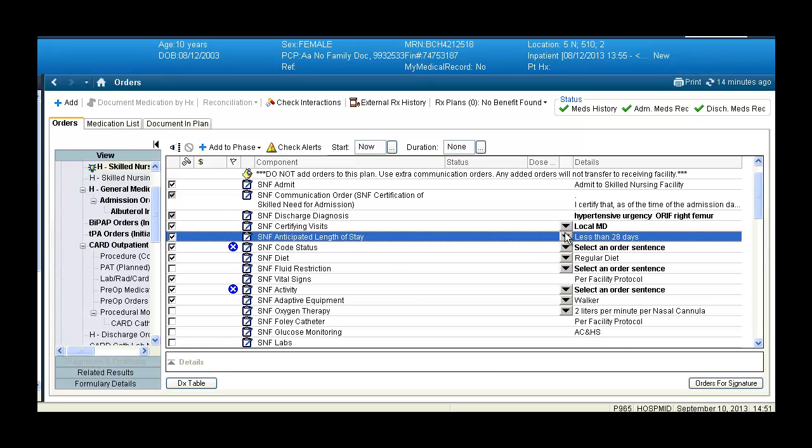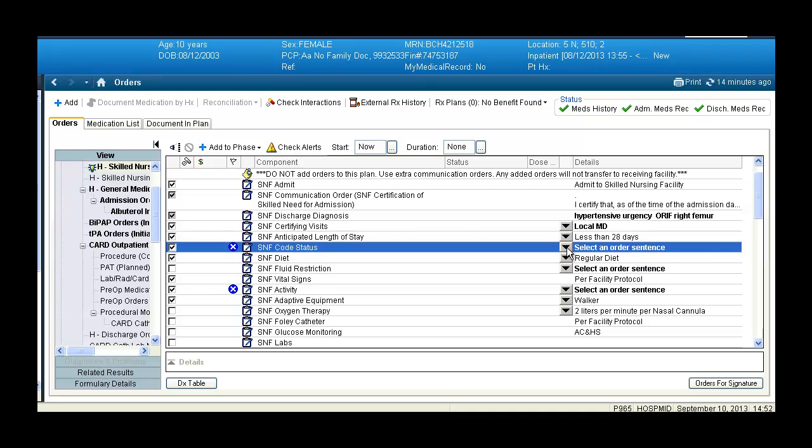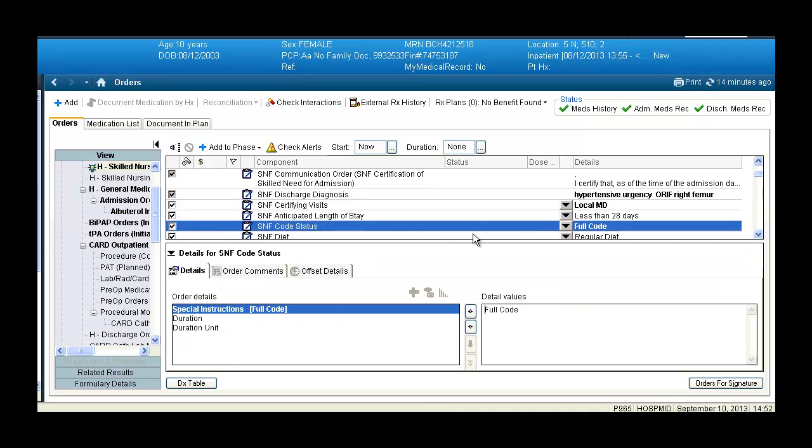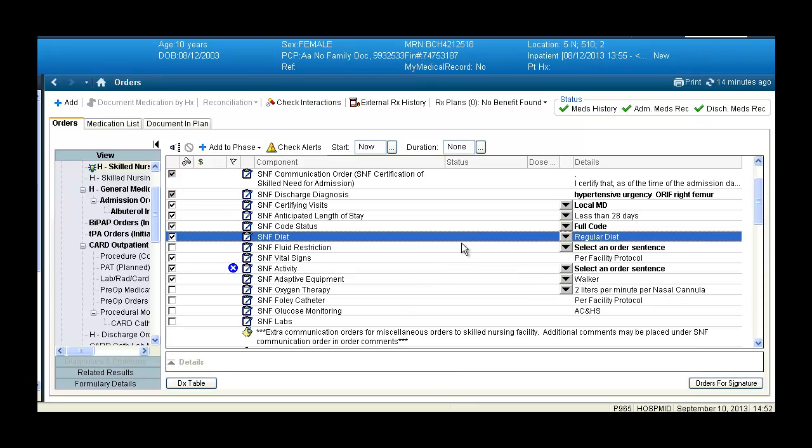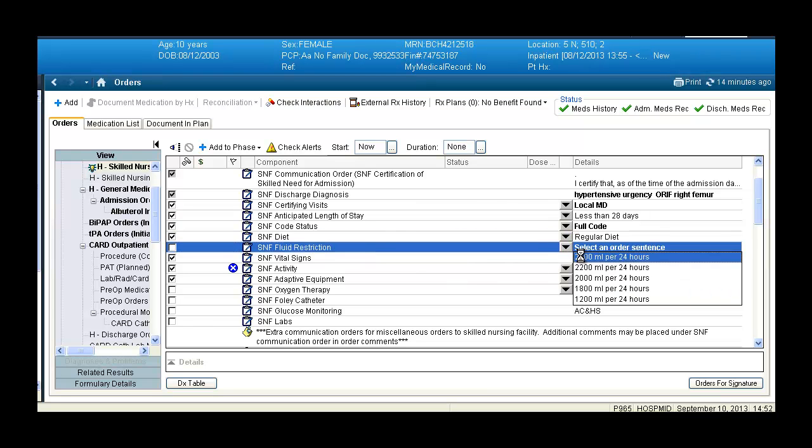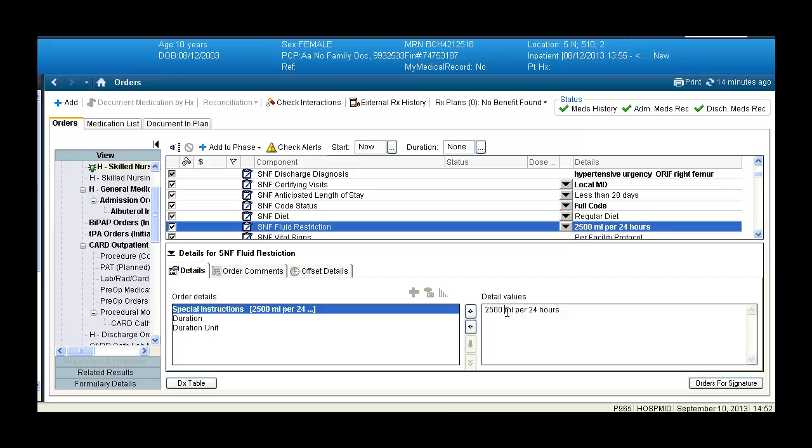Anticipated length of stay is always checked. You can choose more or less than 28 days. Code status, choose your preference based upon what the patient has previously discussed with you. Fluid restrictions if you want them. If you do not like these choices and you have a special volume that you want this patient to be limited to, you can simply erase your decision and type in whatever your preference would be.